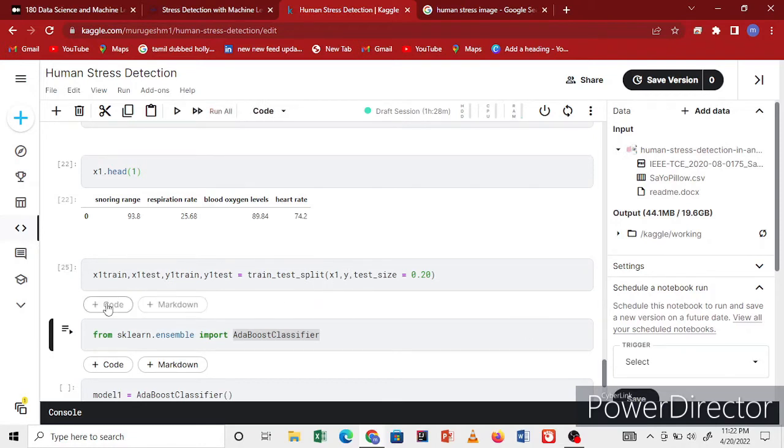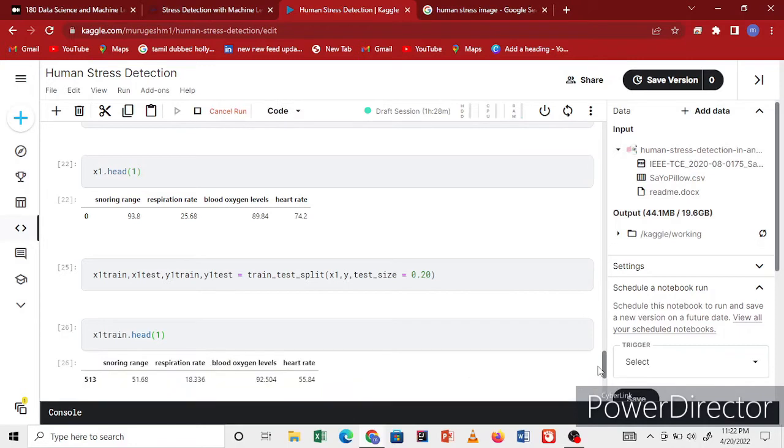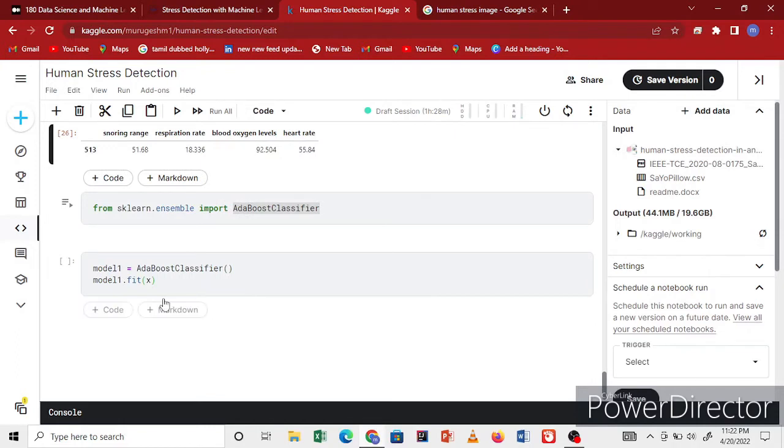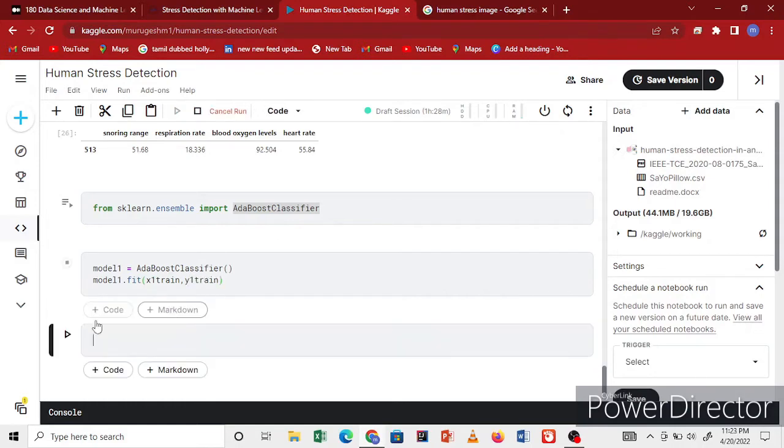See my x train, only 4 columns using the feature selection. That column I'm using in the first model. Now to fit the model, x1 train and y1 train. Now fit the model.